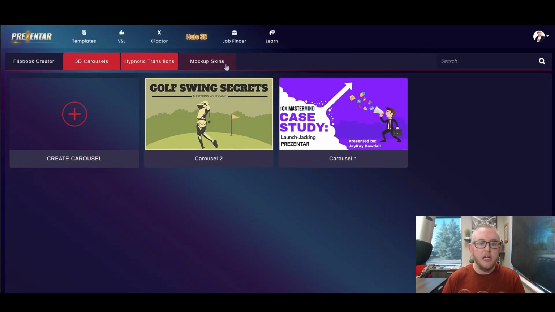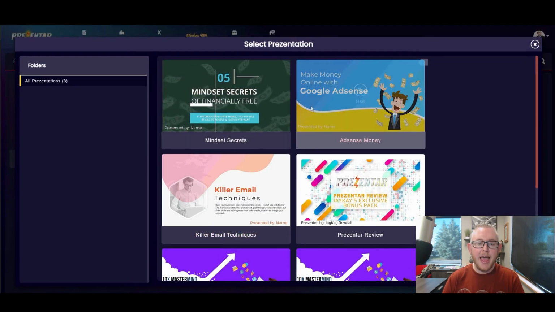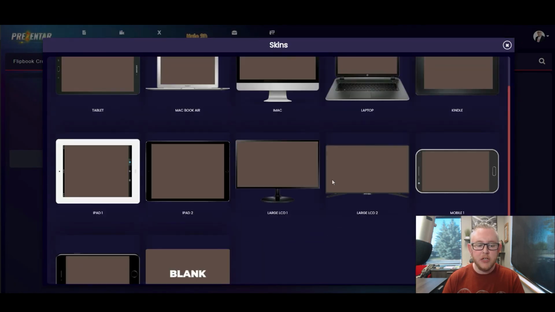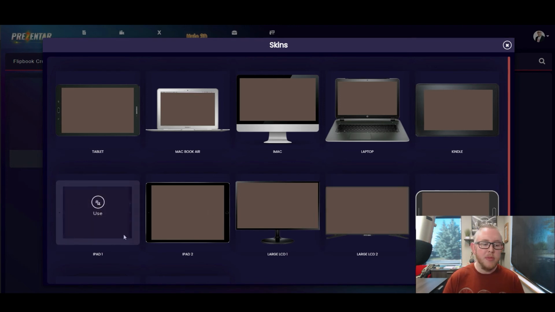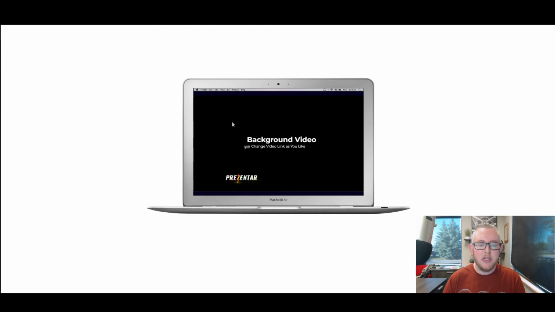The other option here is called a mockup skin. And you can actually go and let's call this mockup 2. And we can actually add our presentation inside one of the mockups that you see here. So maybe if we're doing a presentation about an app, we could go ahead and include it here with maybe the iPad mockup or the mobile mockup that you see here. And when that's finally done rendering, this is what it looks like.